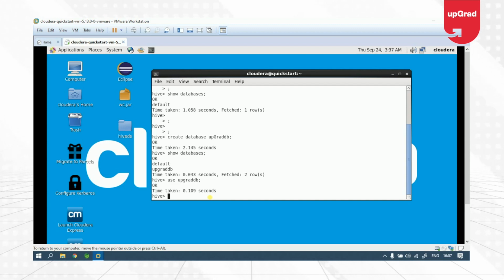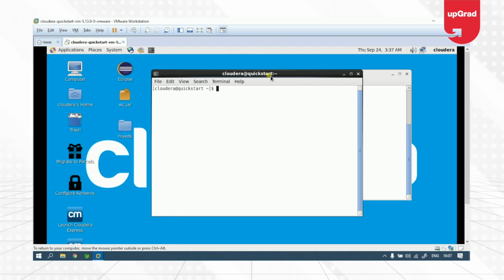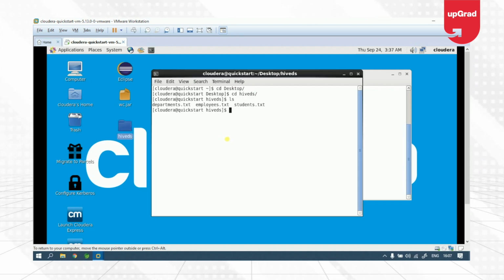Now the next step is to work on the tables. Before we work on the table, we must have data in the HDFS. So I have prepared some sample data. Let me first make you familiar with the data. For that, I'm using another terminal here, and the data is placed on the desktop inside the HiveDS directory. This directory is created by me and it has some files in it. Here you can see that there are three files: departments.txt, employees.txt, and students.txt.